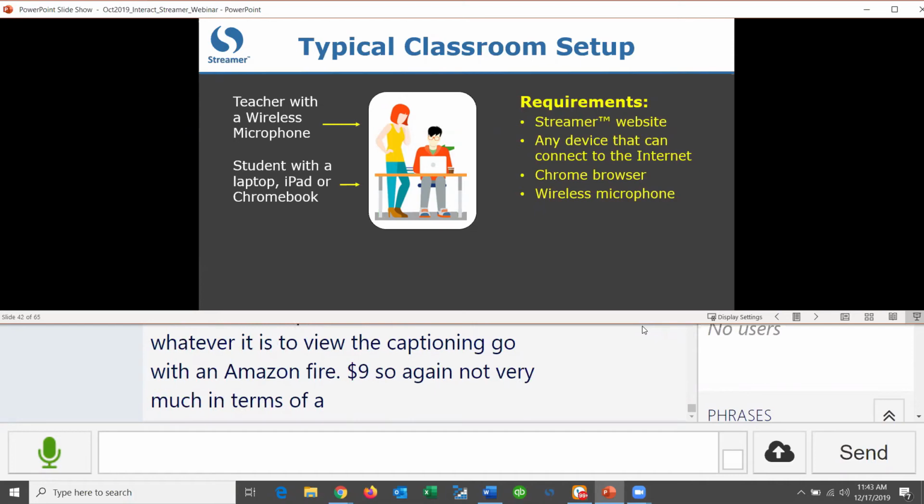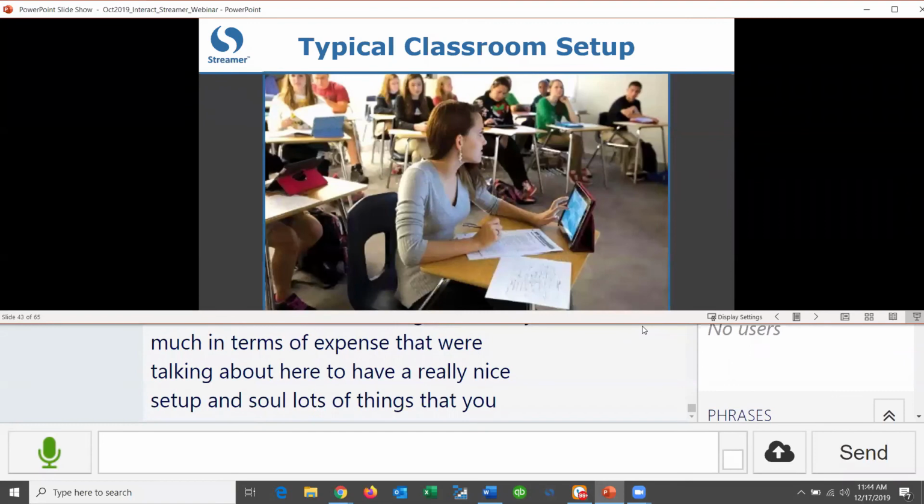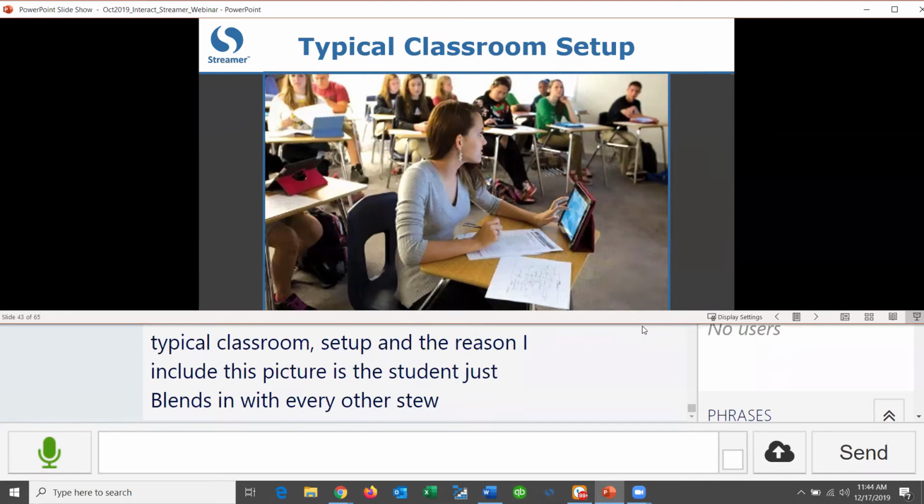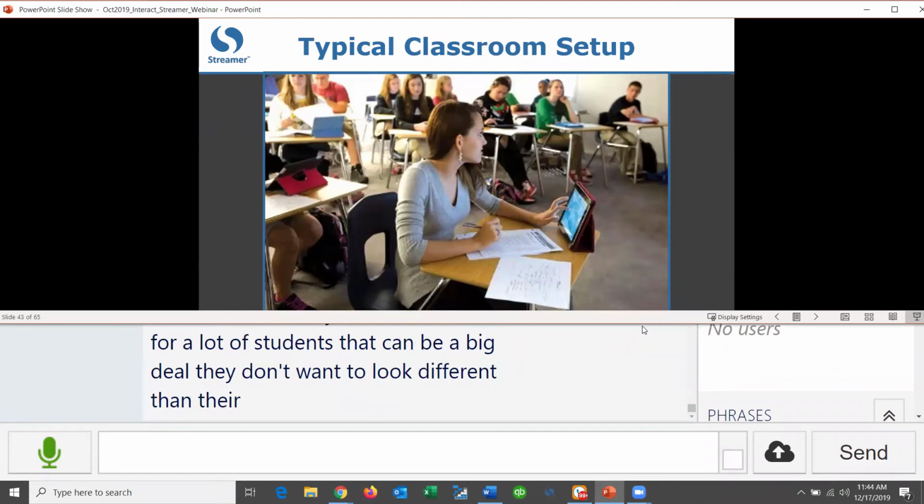And so lots of things that you can do. This is what it looks like in a typical classroom setup. And the reason I include this picture is because the student just blends in with every other student. And for a lot of students, that can be a big deal. They don't want to look different than their peers. They want to blend in with everyone else.